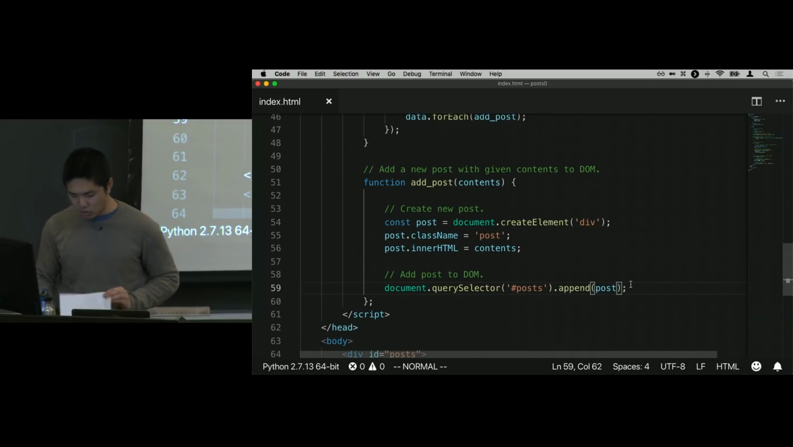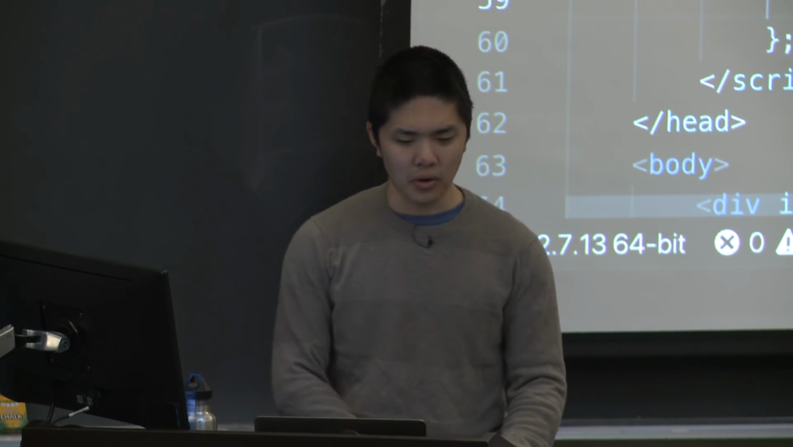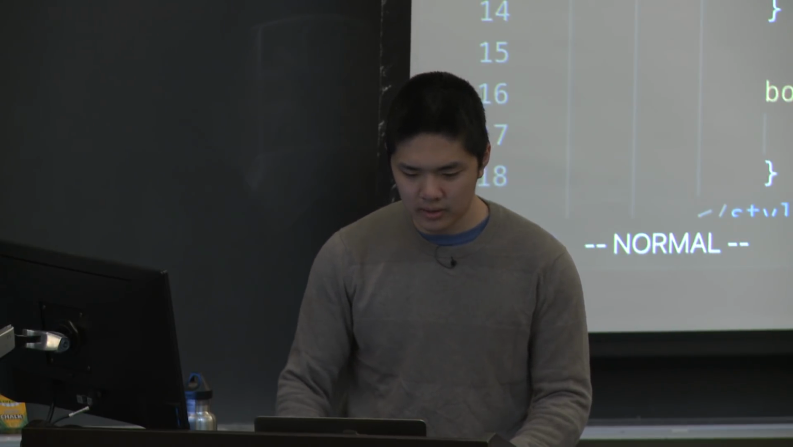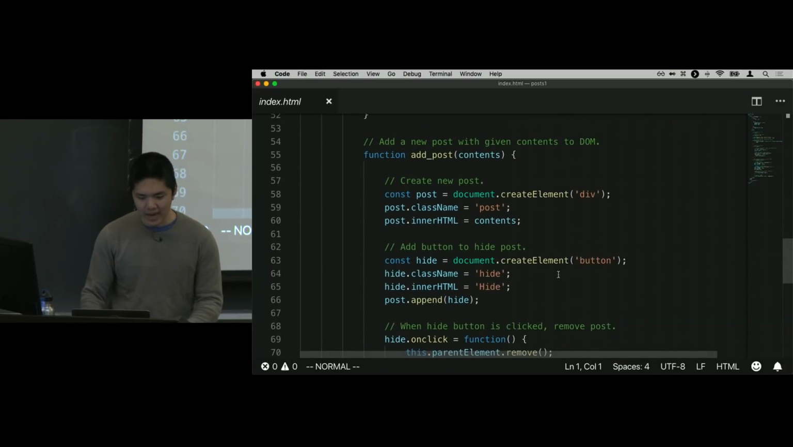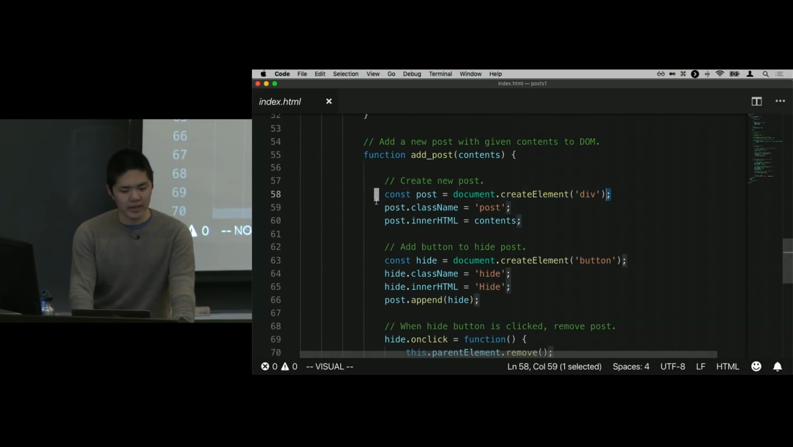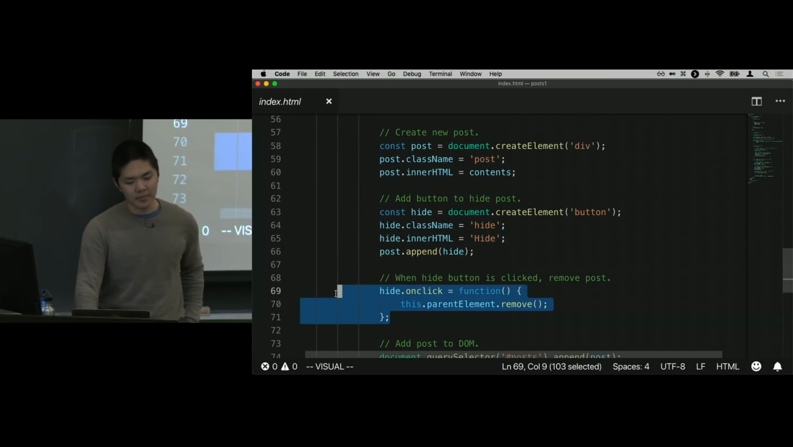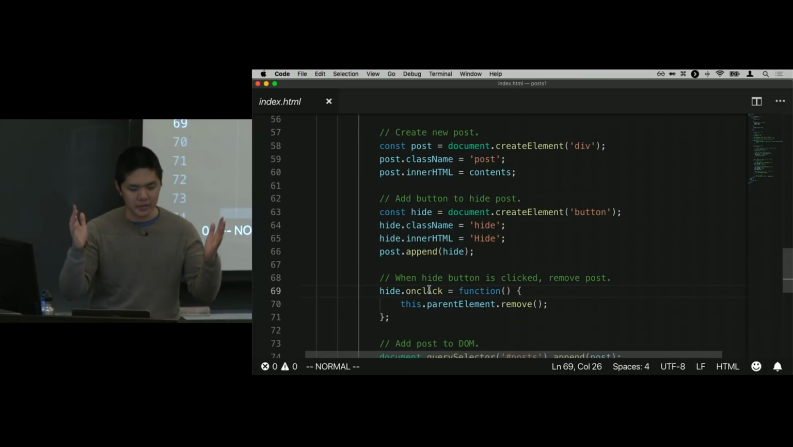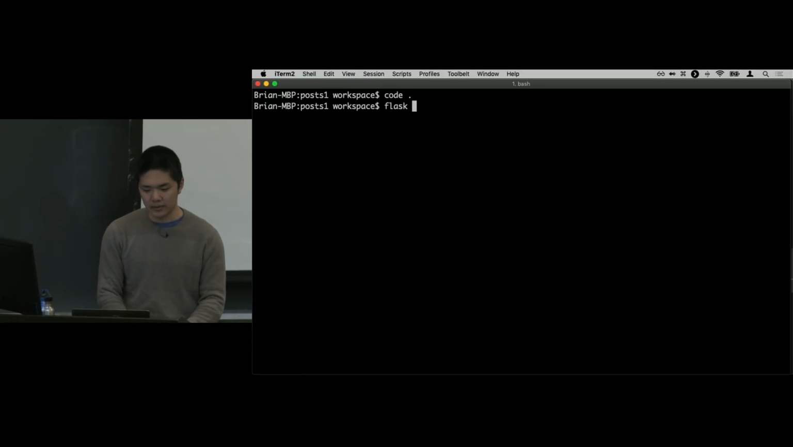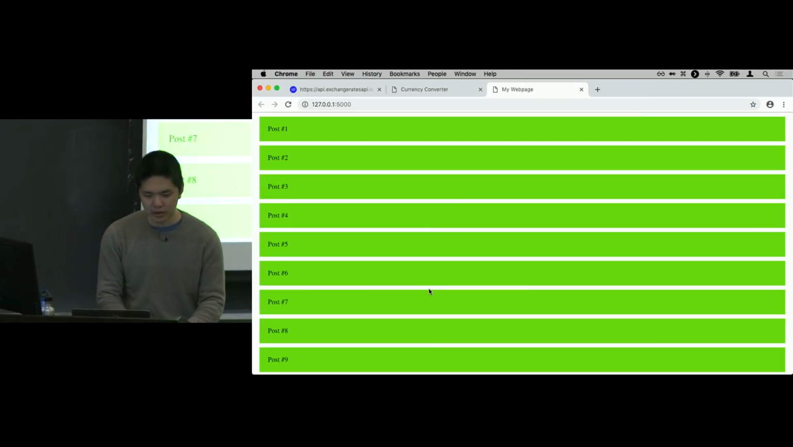With a little bit of additional work, we can actually use it to allow users to hide posts as well. So I'll show you, we'll go into post 1. And the only difference in post 1 is in index.html. If you look down at the add post function, in addition to creating a div, I'm also creating a button called hide that's going to hide the post. And when you click the hide button, it's going to remove the post altogether. And so I'll let you look at that code in more detail if it's something you're curious about.